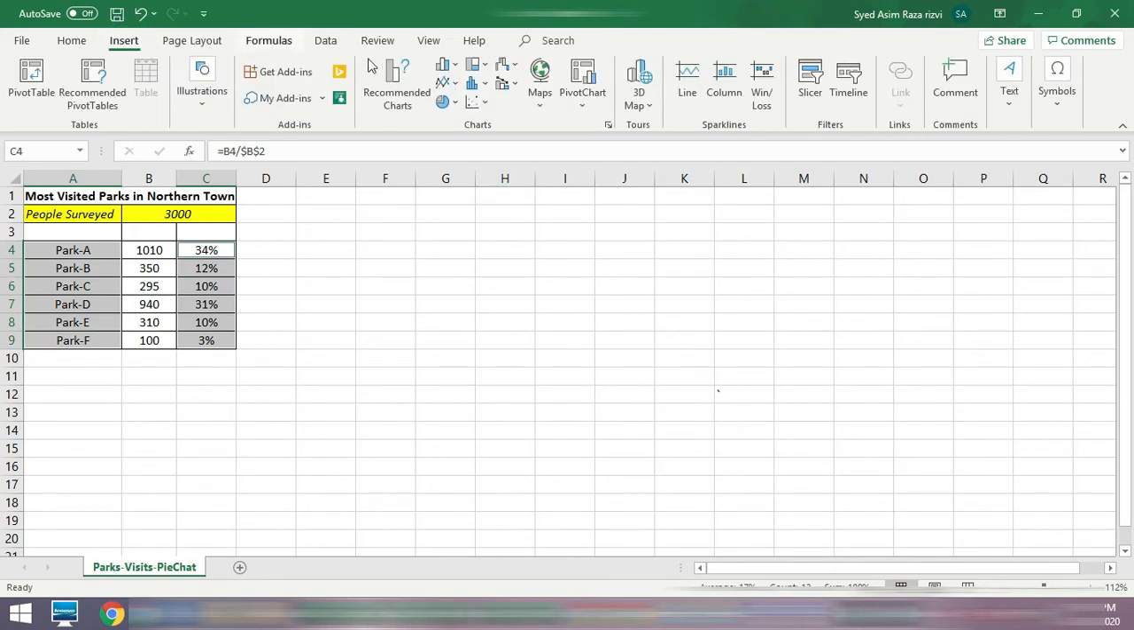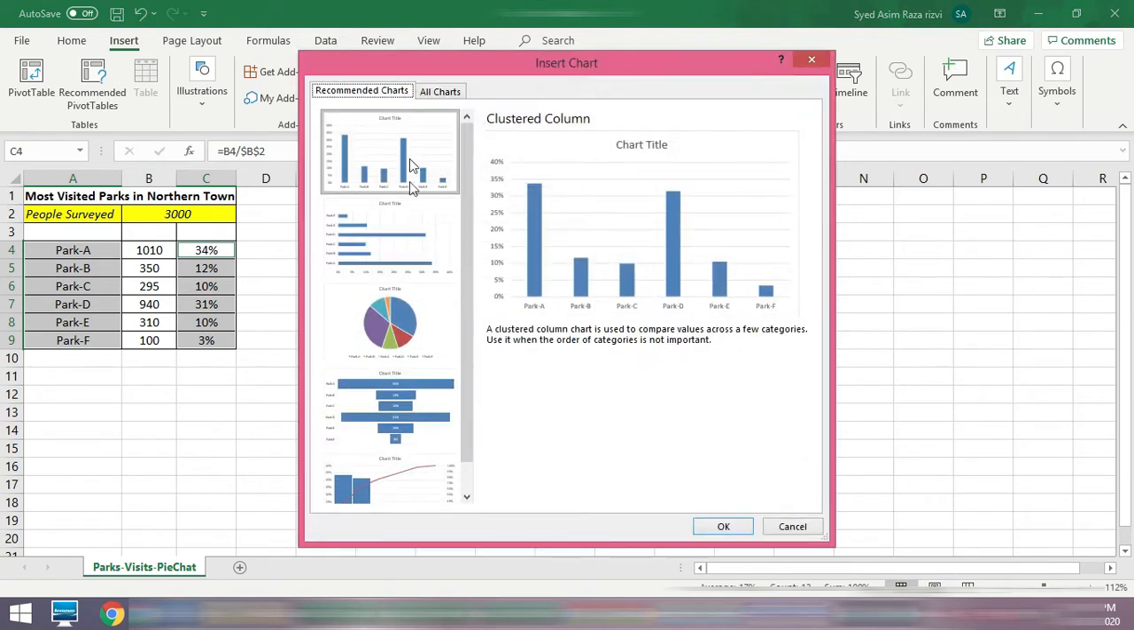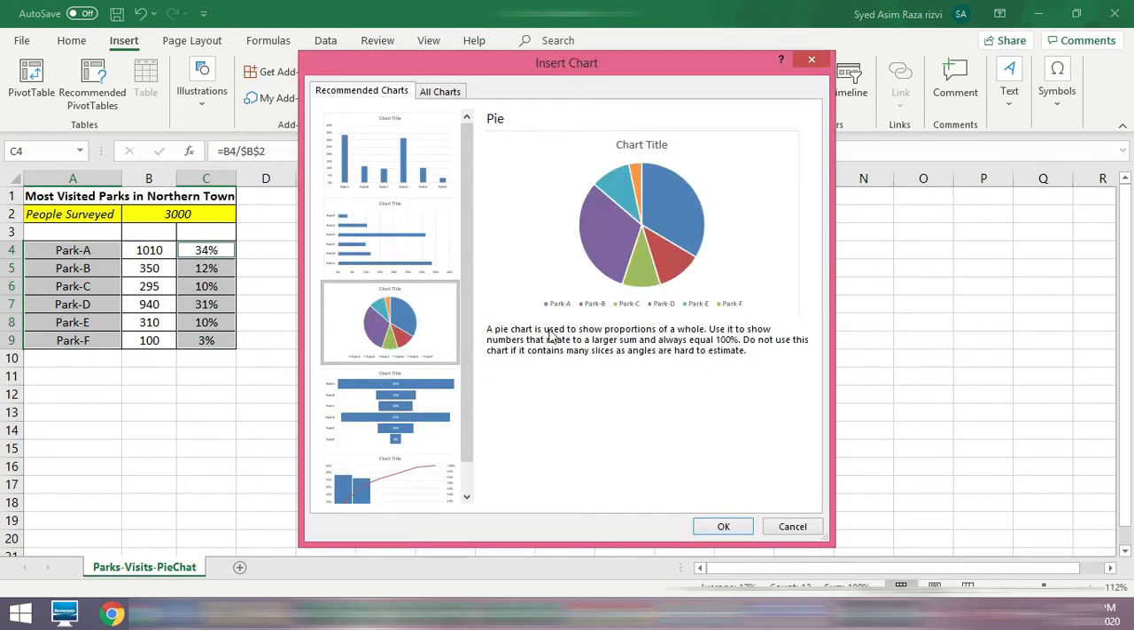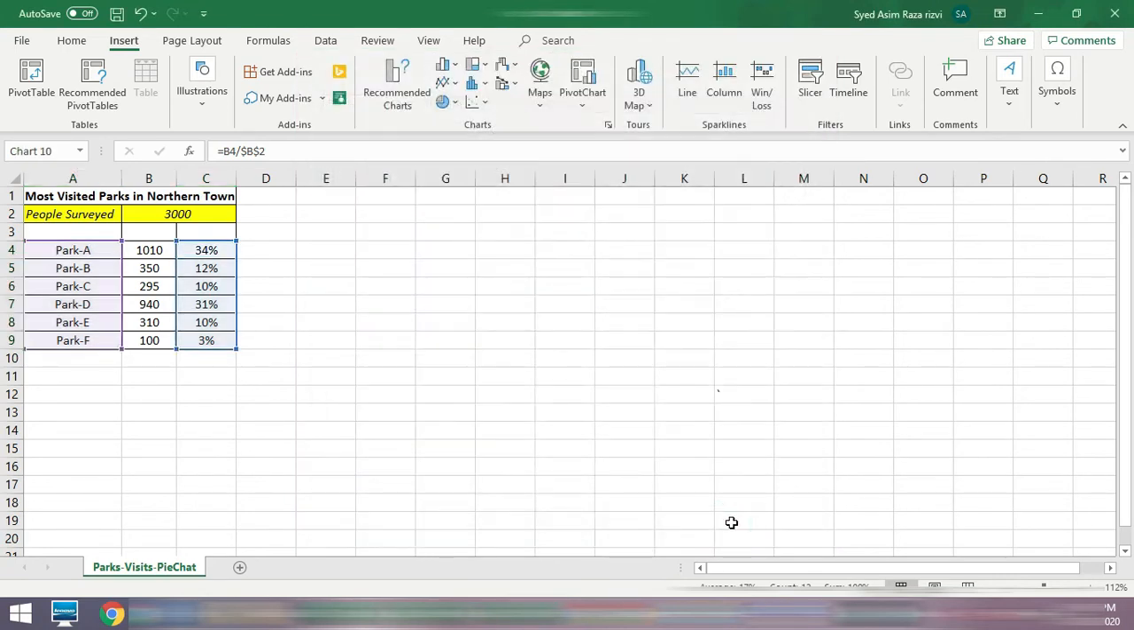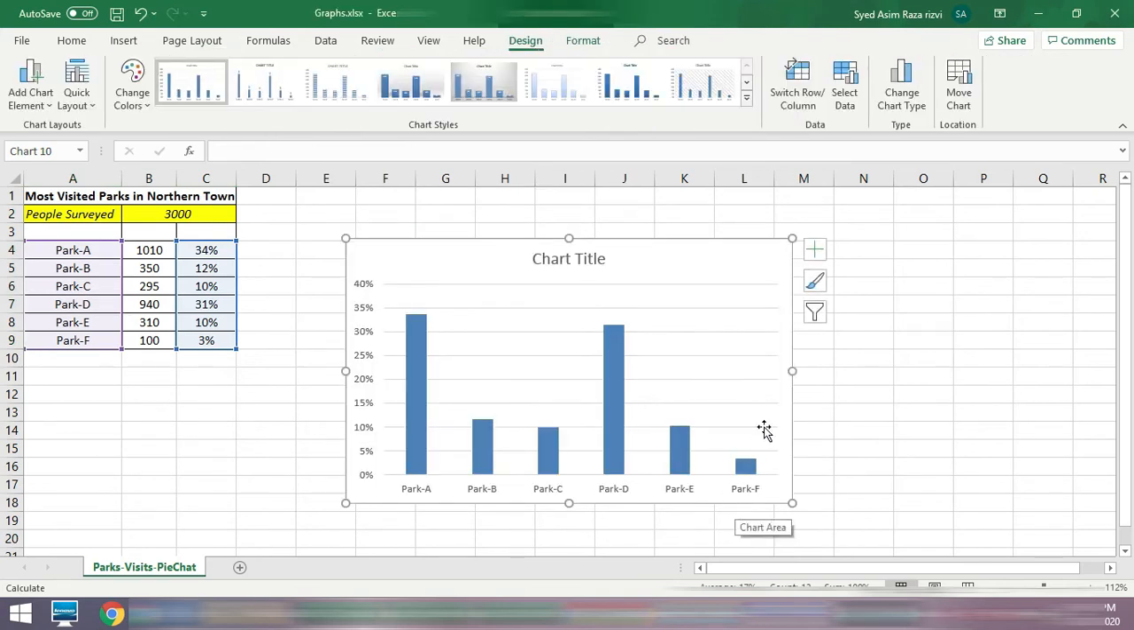Insert. When you click on Insert, you will see Recommended Charts. You can click on this. Let's take a look at this pie chart over here. This is on the right pane. It will give you a live preview, and when and how you can use it is described below. For now, we are going to use clustered column. Click on this and you will get the clustered column.